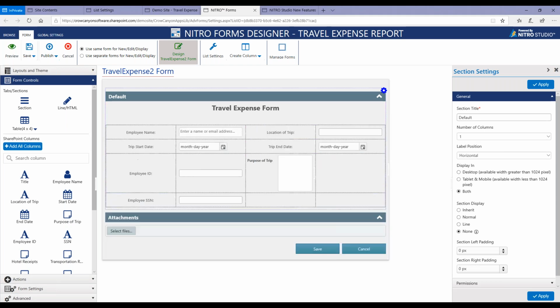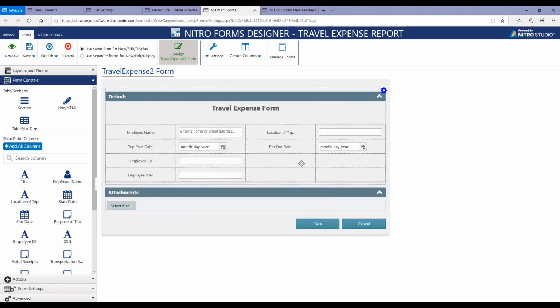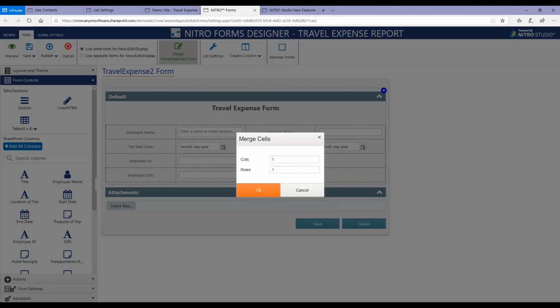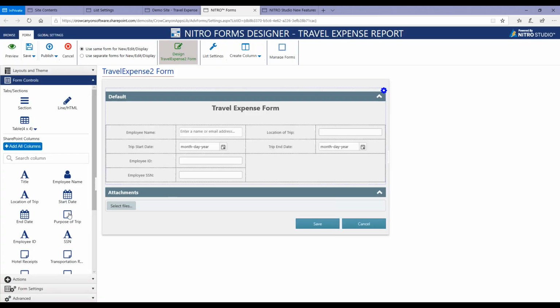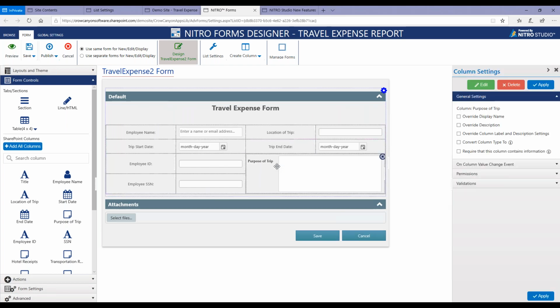But if we just simply drag and drop it on there, it's not going to look that great, right? So what we provided is an option where you can actually merge these cells. So we're going to merge these 4 cells together. We're going to do the merge cells option. We're going to merge 2 columns and 2 rows. Hit OK. Now you have one big box to put that purpose of trip field.